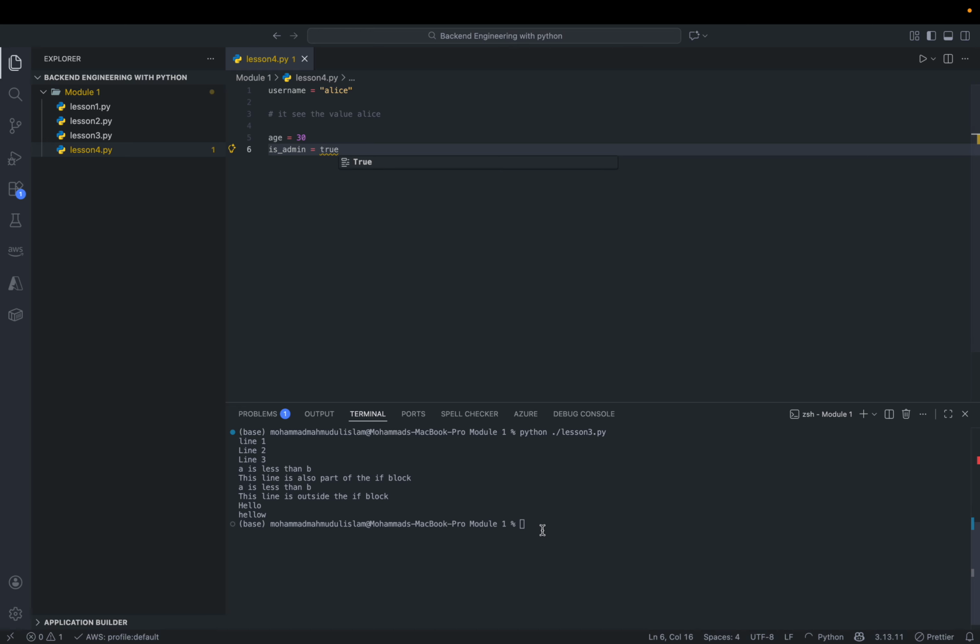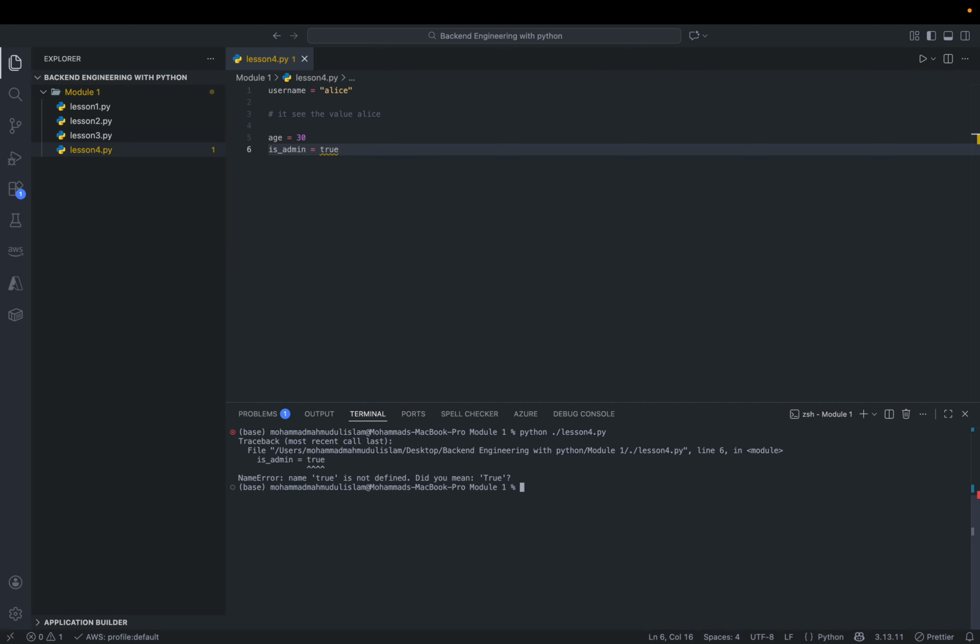So for example, let's run this code. If I run this code, you can see that there is an error. In Python, the error message is very descriptive, so you should always read the error message to understand the bugs and issues. You can see the name 'true' is not defined, so you can't use lowercase true, you have to use capital True in Python.